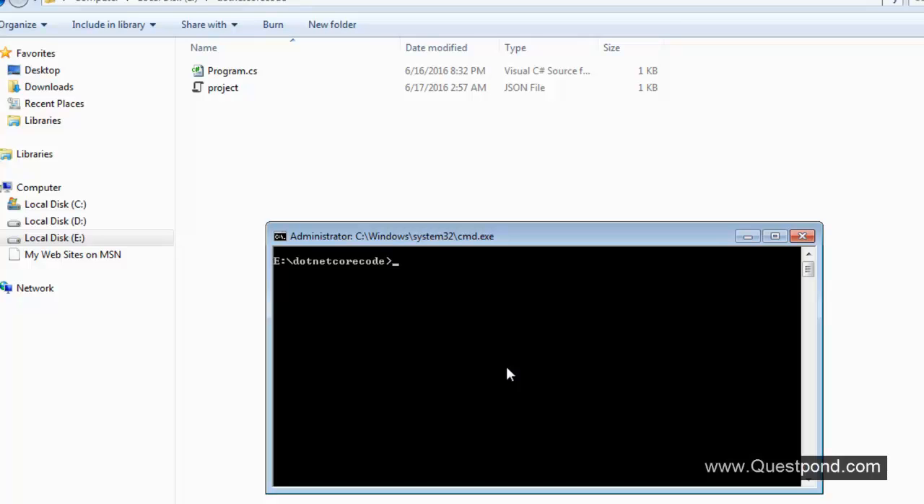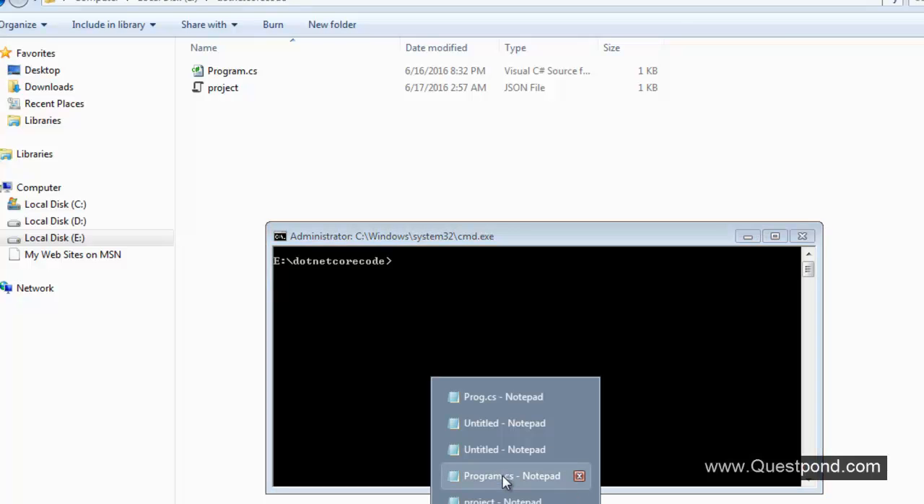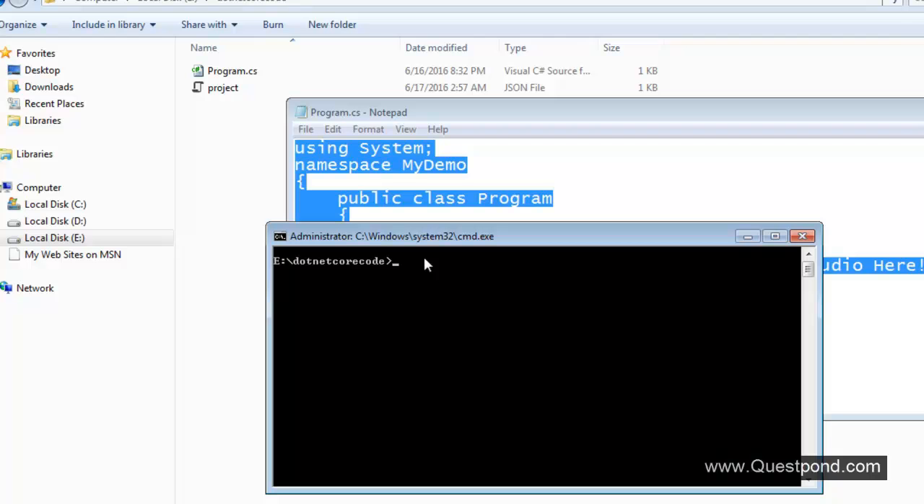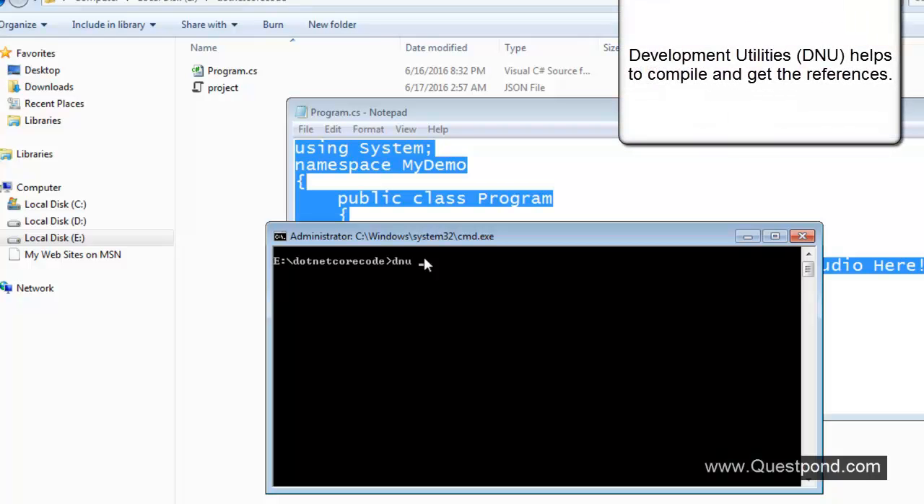Now, in order to compile, the first thing we need to do is get the necessary files needed for our project, right? So for this program.cs file here, whatever necessary files we need to get, we need to use DNU, the .NET Development Utilities. So I'll say DNU restore.